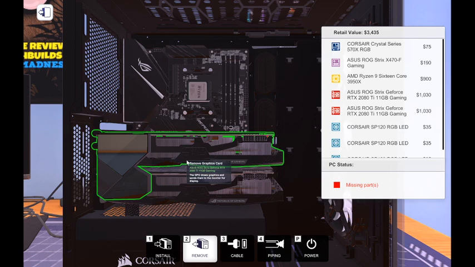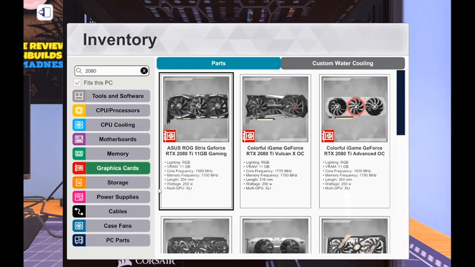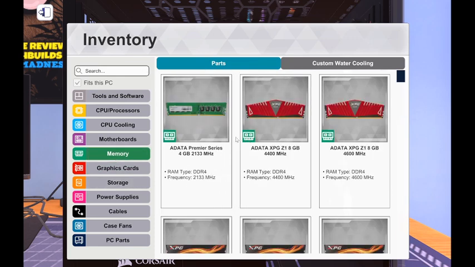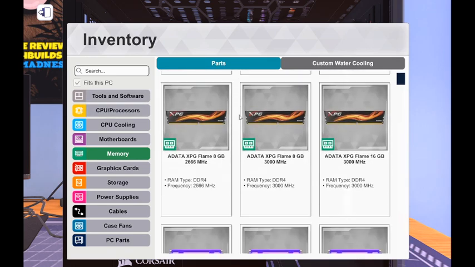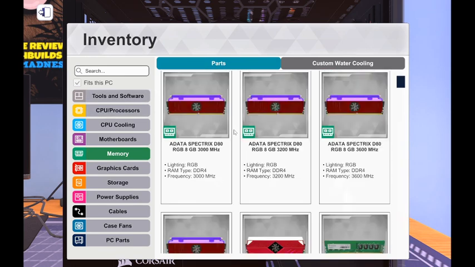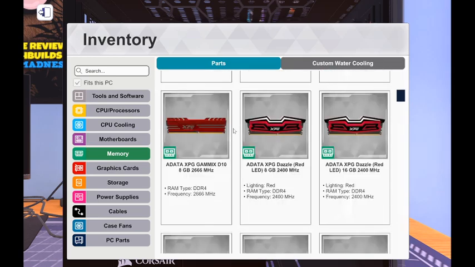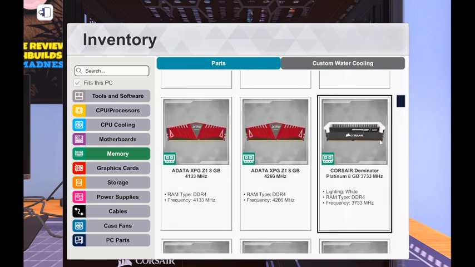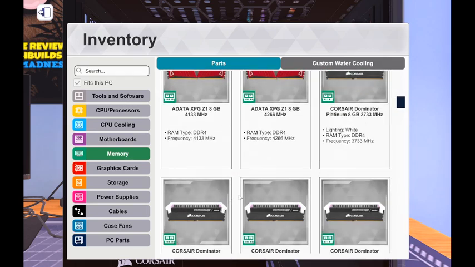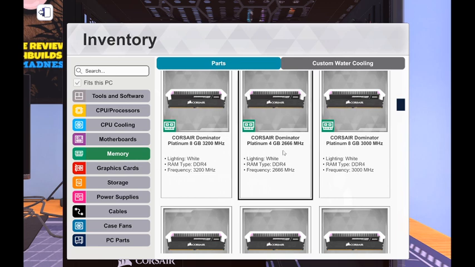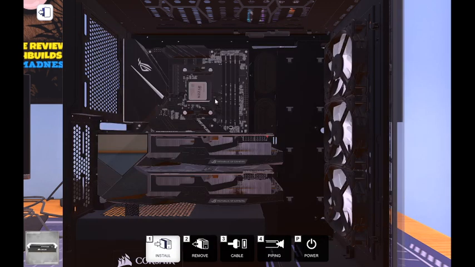What other components are we missing? Okay, we need RAM, and RAM is essentially short-term memory, so whatever's actually being done at the moment is loaded into RAM. All right, so let's go to memory, and let's just look through what we've got. And some of these are kind of ridiculous things that have lighting and stupid effects like that. So here we go. I think our board supported 2666, so we'll do that.